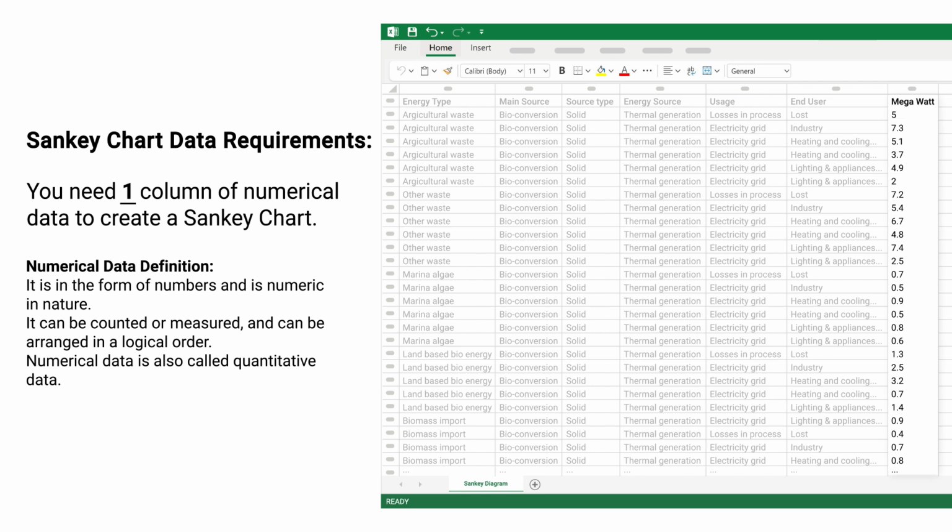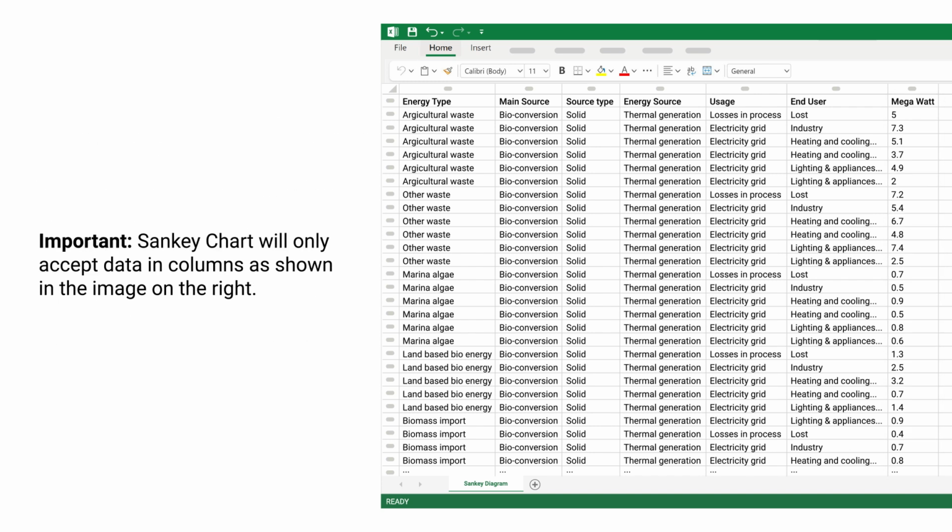You need one column of numerical data to create a Sankey chart. Numerical data definition: it is in the form of numbers and is numeric in nature. It can be counted or measured and can be arranged in a logical order. Numerical data is also called quantitative data. Important: Sankey chart will only accept data in columns as shown in the image on the right.